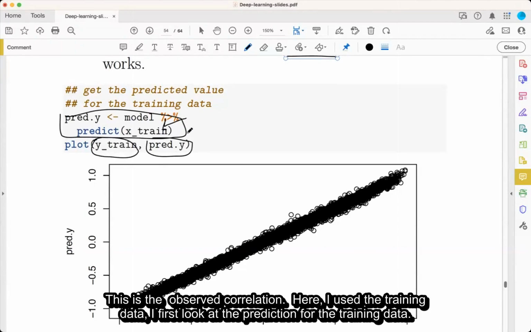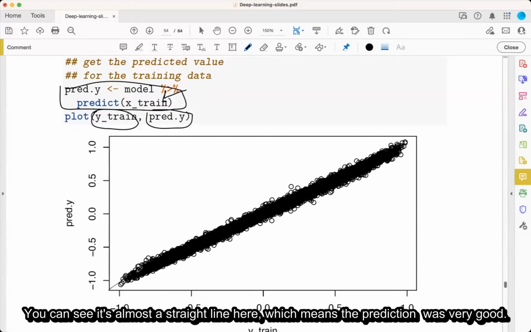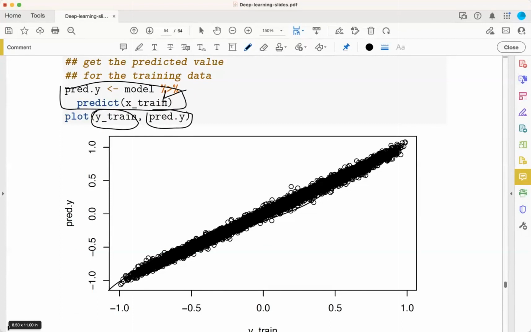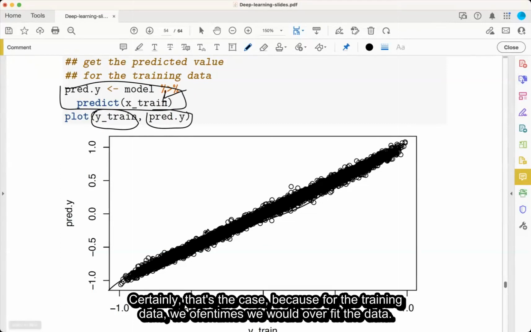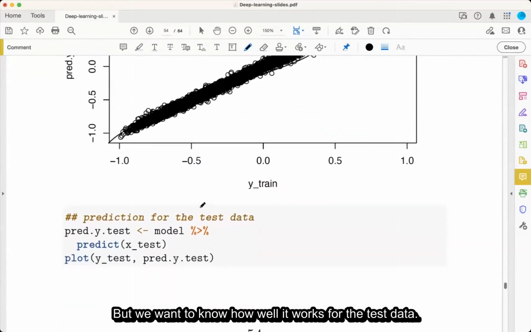Here I use the training data. I first look at the prediction for the training data. So you can see it's almost a straight line here, which means the prediction was very good. Certainly that's the case because for the training data, we oftentimes would overfit the data. But we want to know how well it works for the test data.